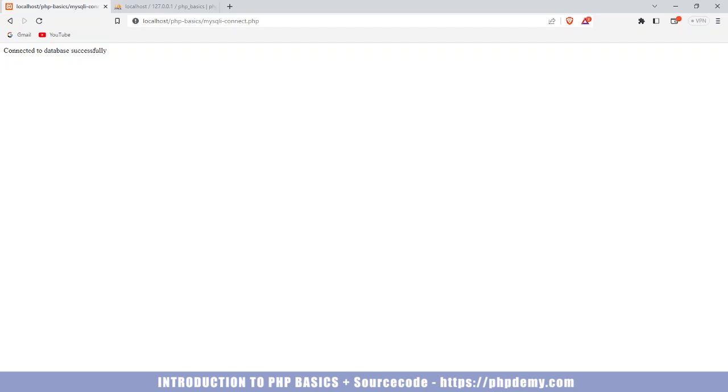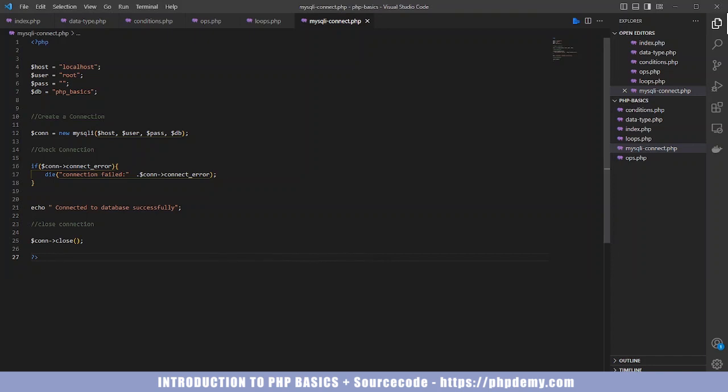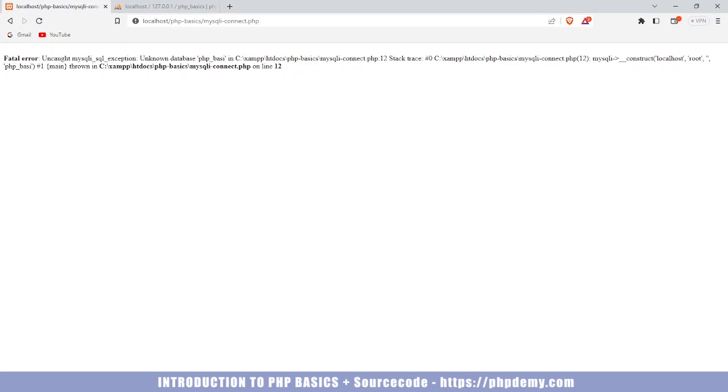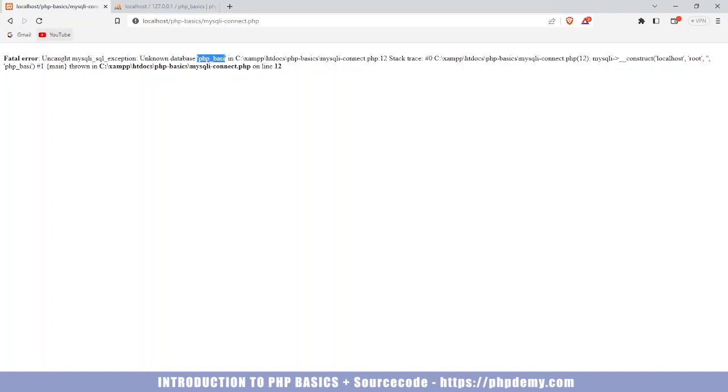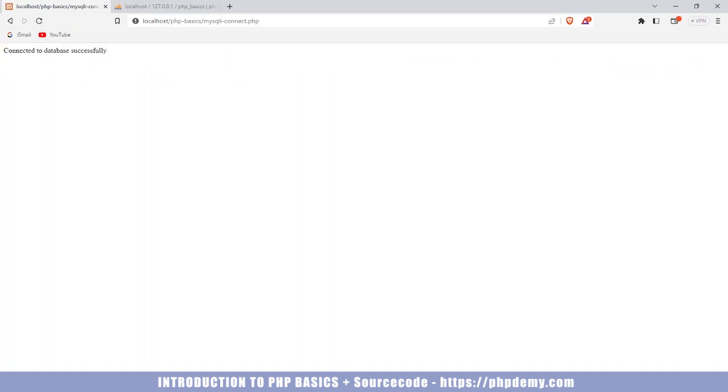Well, for the avoidance of doubt, let's misspell our database name and see what we have. So we have an error already. It is telling us uncaught MySQLi exception, unknown database name. So this database name is not known. But if we go back and then put in the right one, then we are connected to our database successfully.